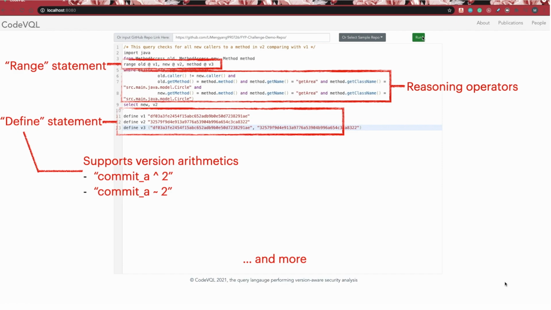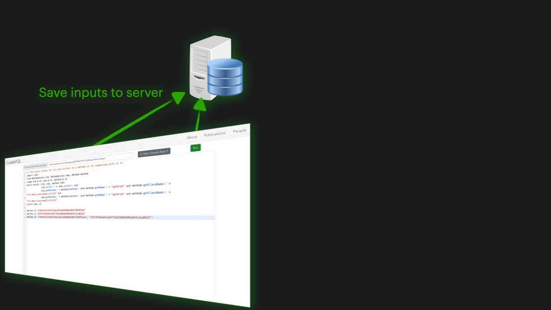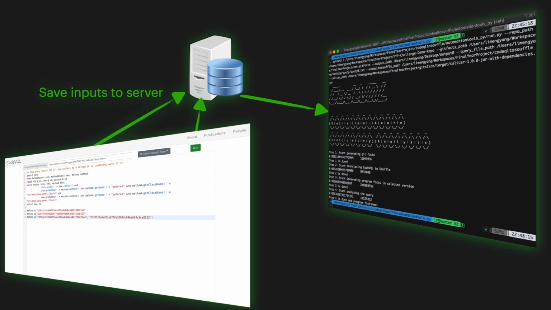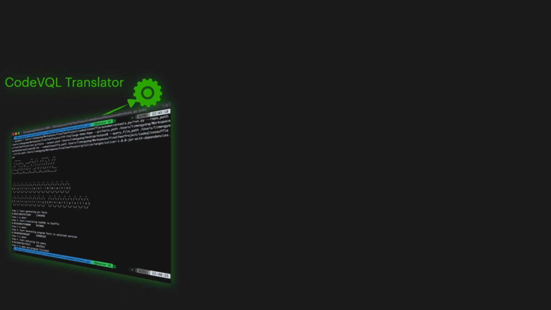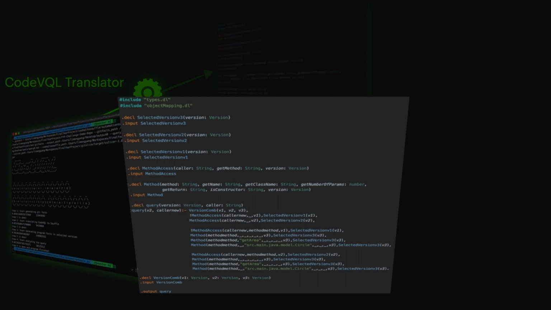Now let's see what happens inside the run button. And the following pipeline is designed and implemented by me. The selected GitHub repository and the CodeVQL query is firstly transferred to the server. And the server invokes the CodeVQL command line interface with the given input, which automates the CodeVQL internal execution. Firstly, the input CodeVQL query is translated into programs in Souffle, which is a logical programming language that the analysis engine can understand. There's a main Souffle program that contains the major part of the CodeVQL logics.